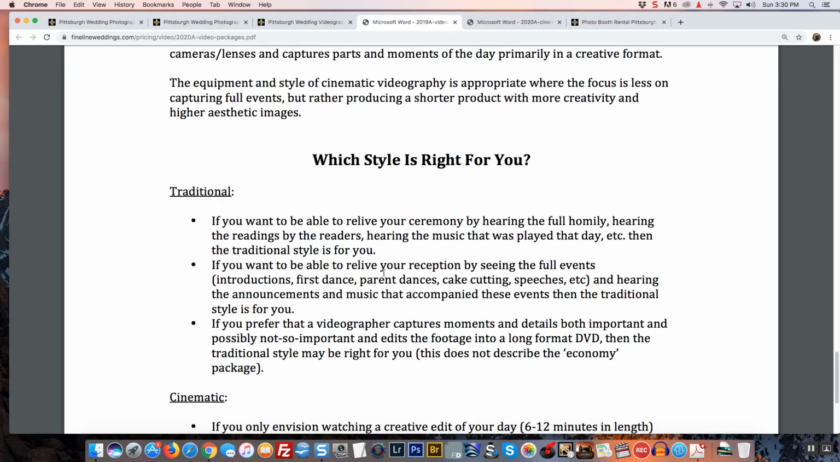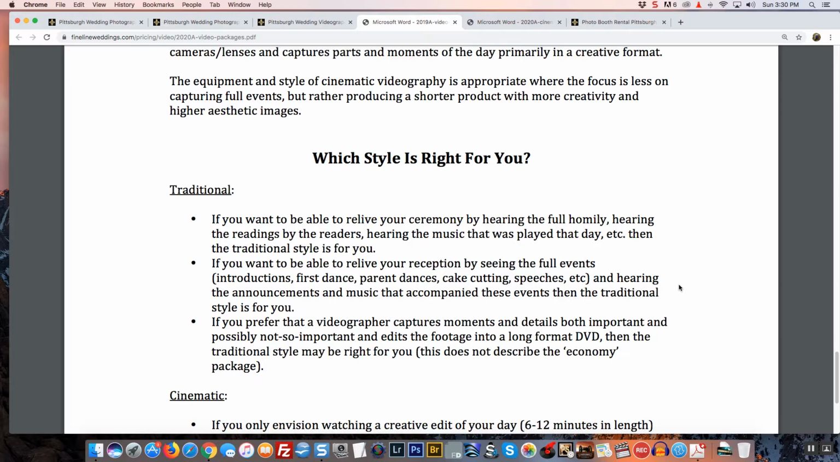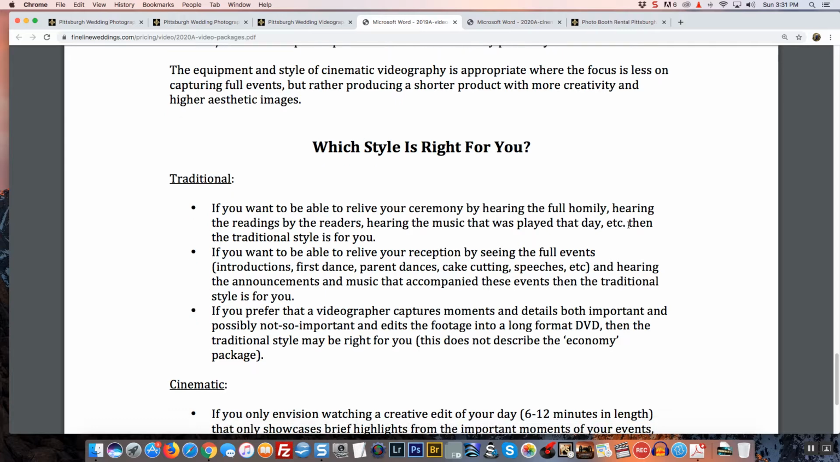If you prefer that a videographer captures moments and details, both important and possibly not so important, and edits the footage into a long format DVD, then the traditional style may be right for you. And we just make a note here that this does not necessarily describe the economy package, which we'll talk about shortly when we go over the packages.